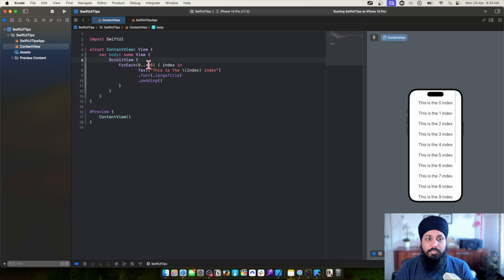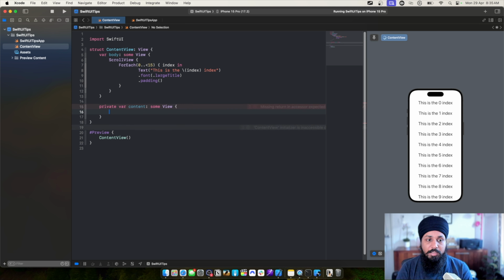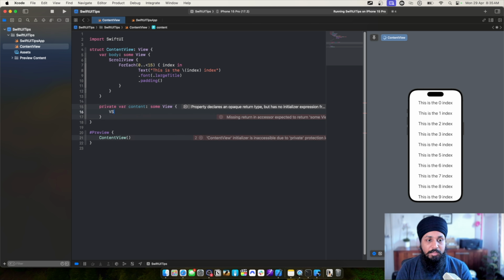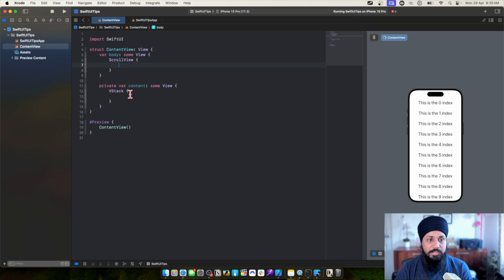But what if I want to use a VStack if the available width is enough to fit all the items, but I want to use a scroll view otherwise? So how do I do that? Let's first remove this. This is how I usually do it. I usually create another view, which is Content, and then I will move my VStack and loop inside that.